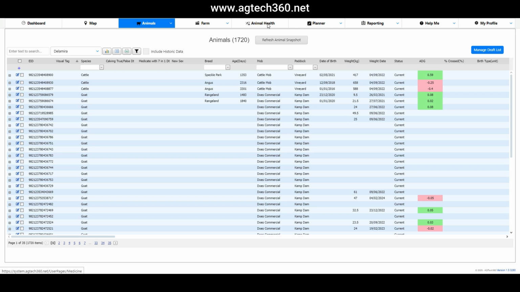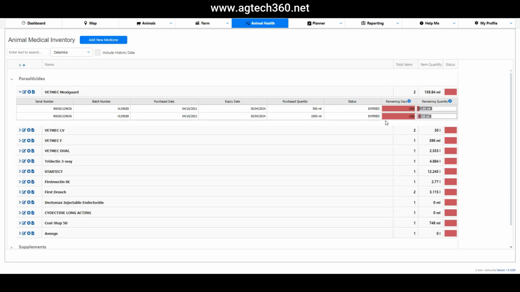By selecting Animal Health, you will be brought to your medication inventory. This is a fully customizable system which can help you monitor your medications. Once you have entered your medication batches, it'll keep track of expiry dates. It'll subtract the amount of medication that's used from the animal automatically.